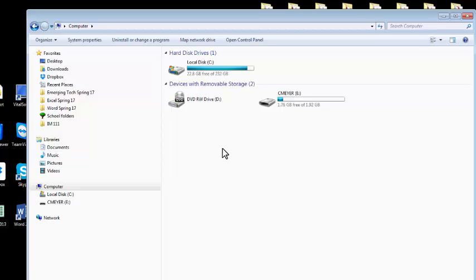So what I'm going to do is go to my flash drive. I already put my flash drive in, so that's why you see it listed here. Now yours might have the name of the flash drive or the manufacturer. I actually rename my flash drives.